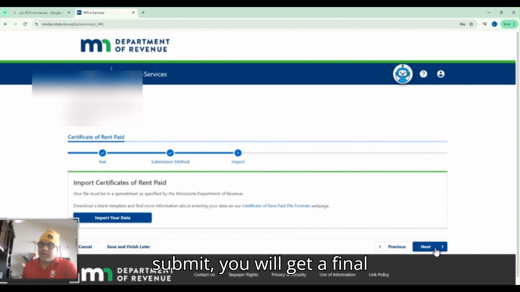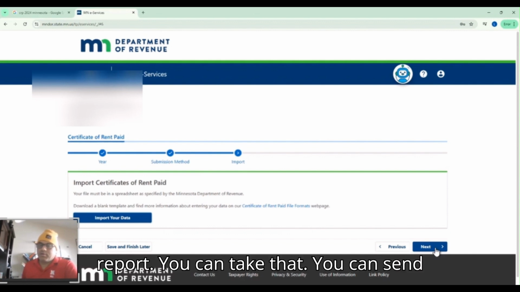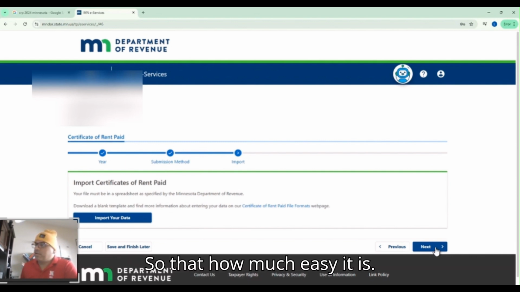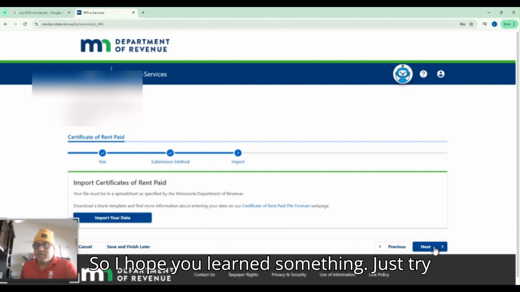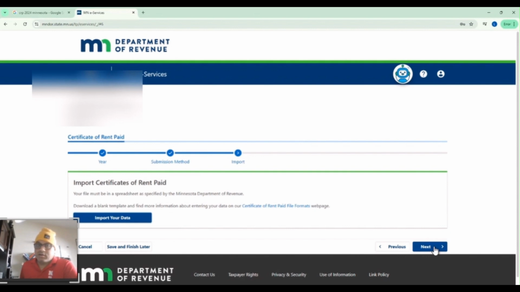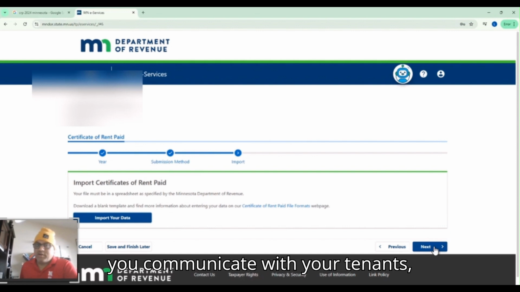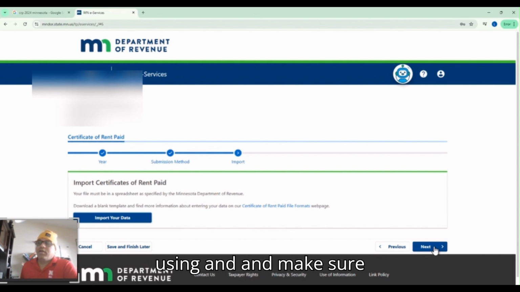As you submit, you will get a final report. You can take that and send it to your renters, and then you are done. So that's how easy it is. I hope you learned something. Just try to be compliant and do this before the 31st of January. Make sure you communicate with your tenants, send them through email or upload it into whichever portal you are using, and make sure you are done.